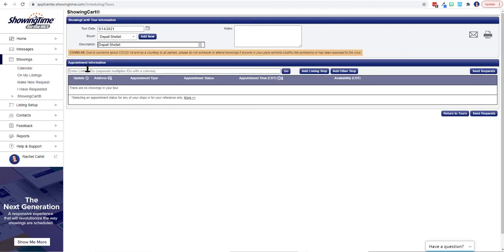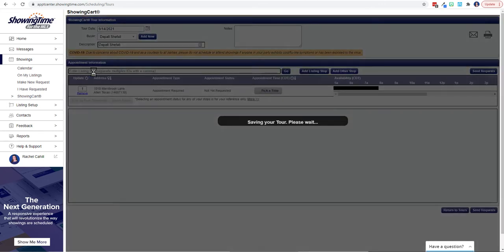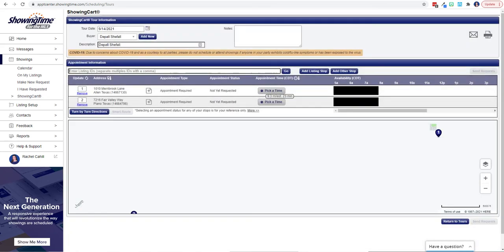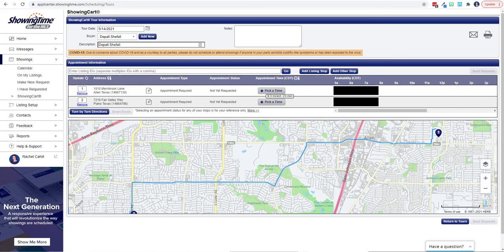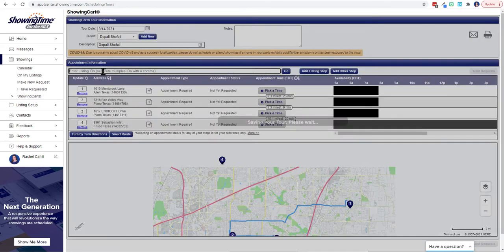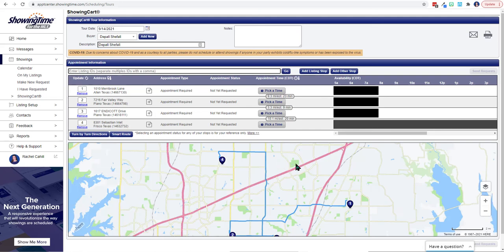And now here's where it gets super easy. All I've got to do is grab the MLS listing number here, type that in, and hit enter on my keyboard, and it pops the address in there. I'm going to do that with the four that I want to show. There's 2, there's 3, and there's 4.